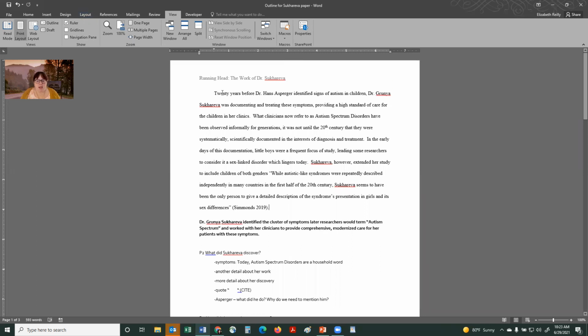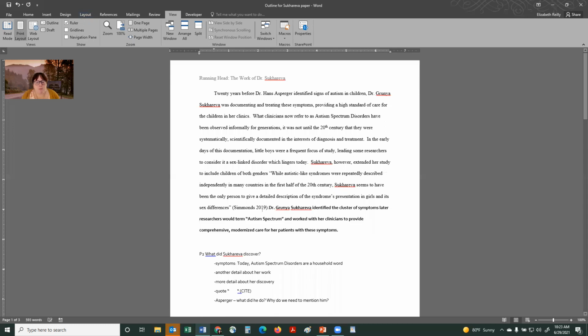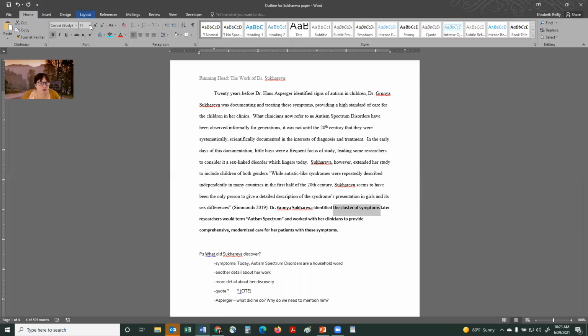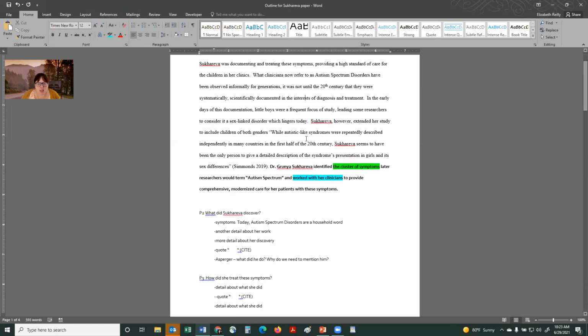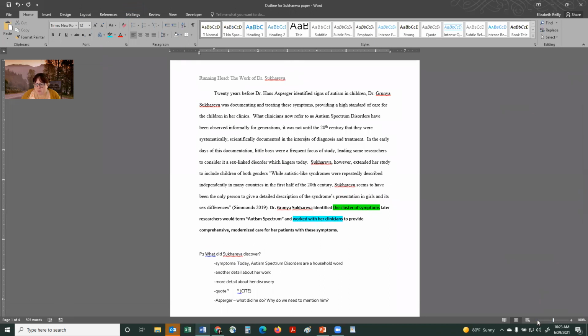So this is my intro paragraph, and here's my thesis. While I'm working on stuff, I like to keep the thesis in bold so I remember to keep coming back to it. So I'm going to back that up, put it on my intro paragraph. Don't forget, we have 2 main things here. We have the discovery she made, which I think was green. And then we have the work with her clinicians. That was blue. Okay, so we're going to make sure we cover this throughout the paper. So there's one paragraph. Done.